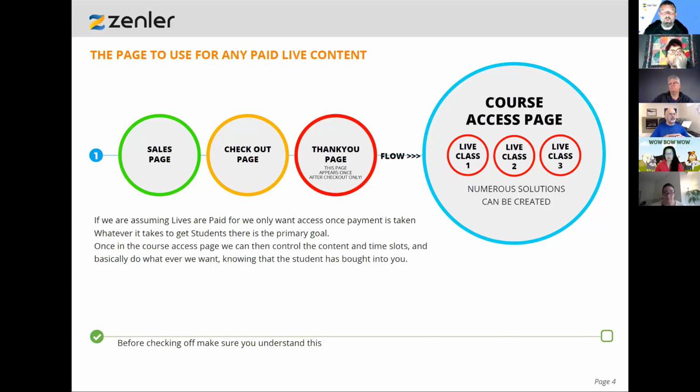Now, a lot of people have done this where they've actually put lots of stuff. They've tied up the thank you page with the course access page. Then they've had trouble because they can't get into the thank you page. So the only thing you should think about is that process, sales, checkout, thank you, is the process through to where you need to get to, which is the course access page.